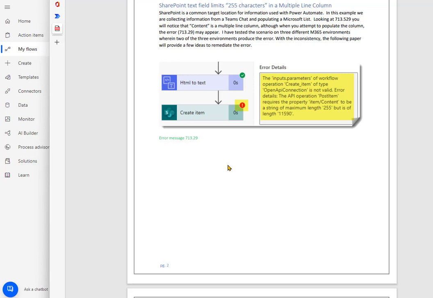So here is the error, as you can see here in illustration 713.29. If you've ever received this error, it indicates that you have a maximum length of 255 that you can put into a SharePoint field. Here, well, we'll explain the spreadsheet.